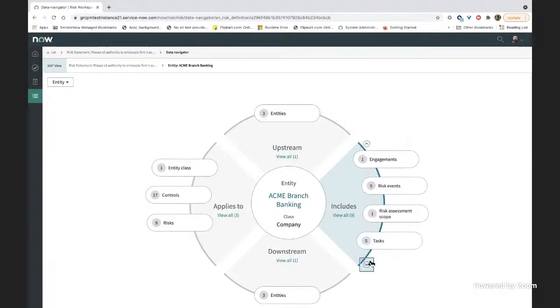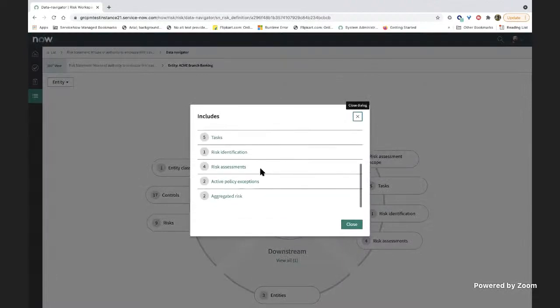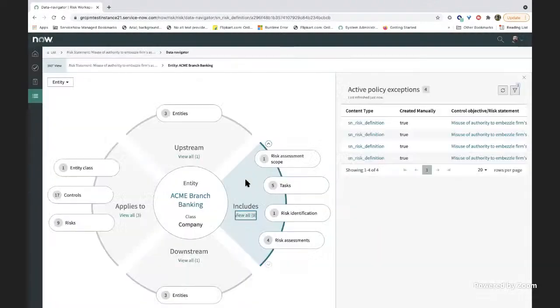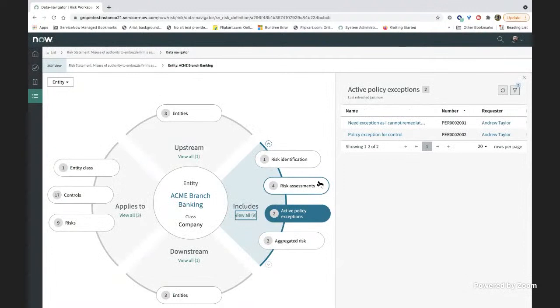You can simply click on this, see the others. If you want to see all of them at once, you can see the different ones. So for example, if you want to see active policy exceptions, right? It also shows you this.